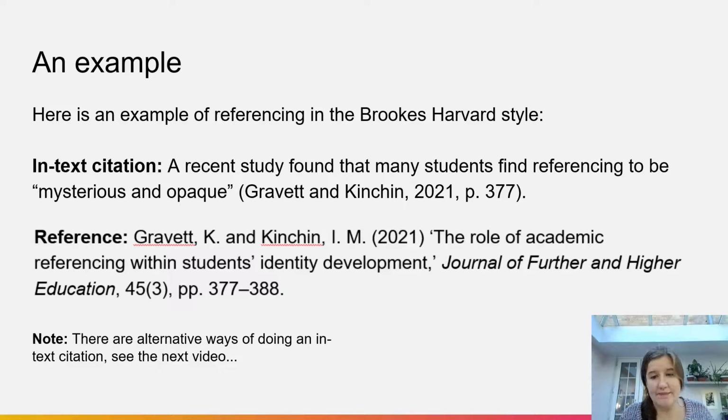We'll go through that in much more detail in the video specifically on journal article referencing. So don't worry too much about the detail at the moment, but this is just an example to show you those two parts, the in-text citation and the reference.